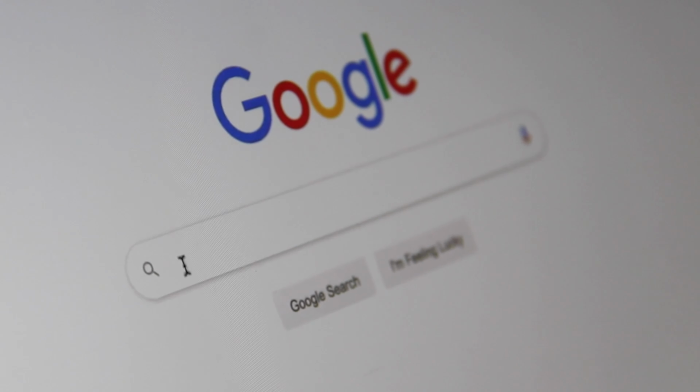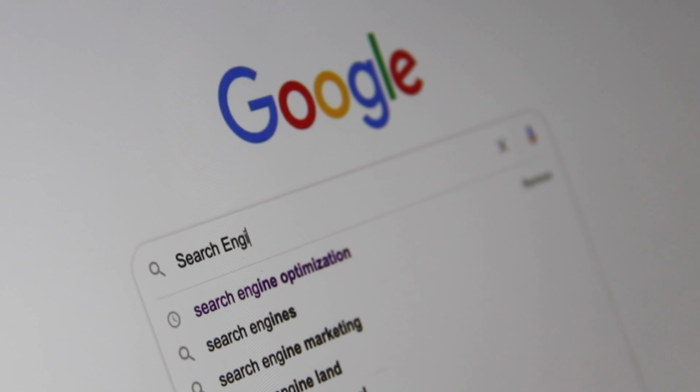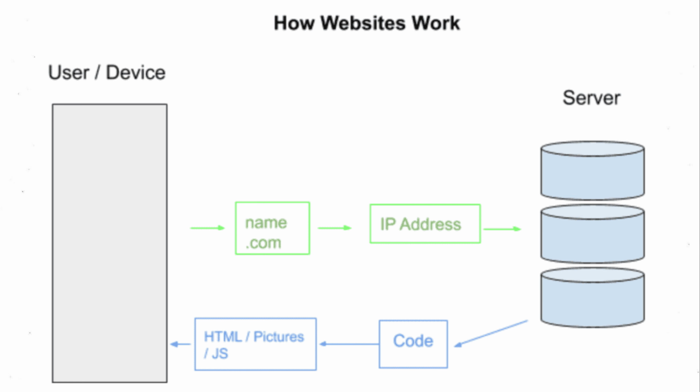How websites work. When you type a website URL in your browser, here is what happens behind the scenes. Your browser sends a request to a server. The server processes the request and sends back the required files. Your browser renders the website using HTML, CSS, and JavaScript. Websites are hosted on servers and they use domain names like google.com for easy access. These domain names are mapped to IP addresses using the domain name system.